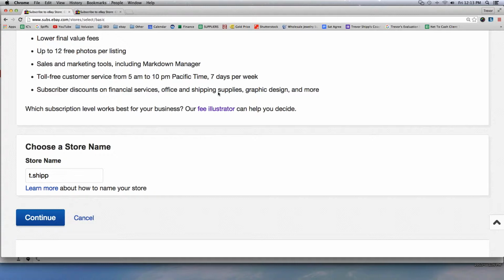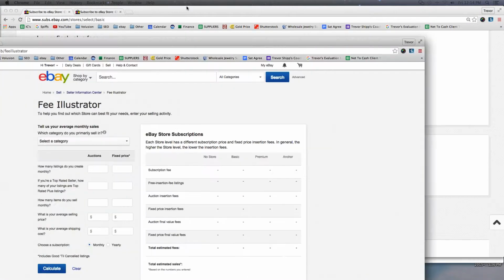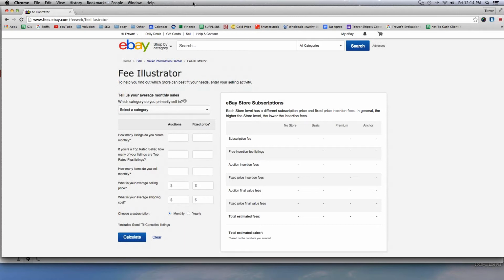So again, if you're brand new, it's not a big deal. You can wait on it, consult with your coach as to when you need to get one. However, I'm going to show you this Fee Illustrator real quick. Okay, so I'm going to click on this. And I'll pull this up on my screen so you guys can see it. This is what the Fee Illustrator looks like.